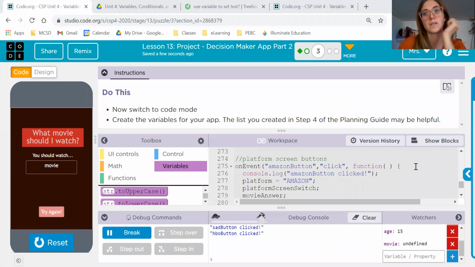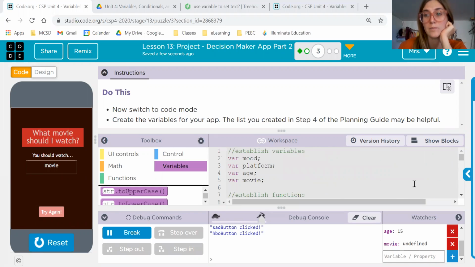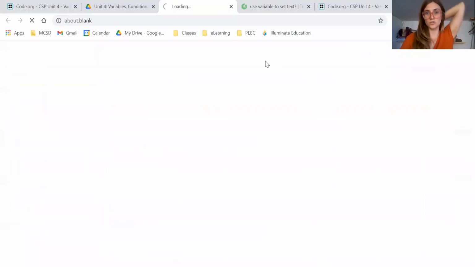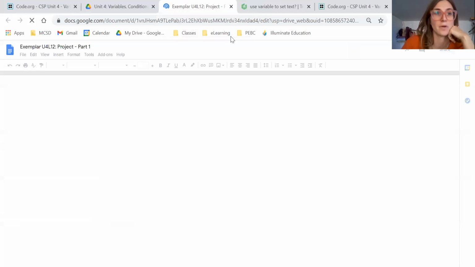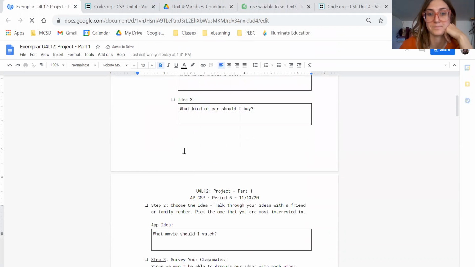Hey guys, I wanted to give you an update on the Unit 4 project and let you know what I've been doing, maybe some issues that I ran into, as well as the steps I've taken so far to create my decision maker app. So I've decided to create an app that will decide what movie I'm going to watch tonight.